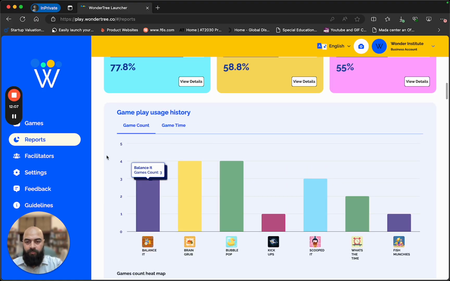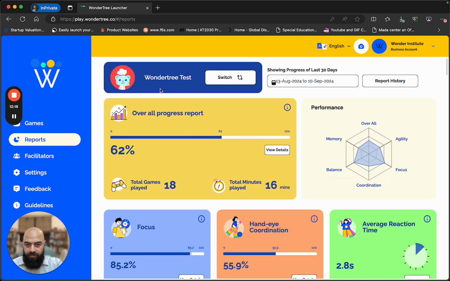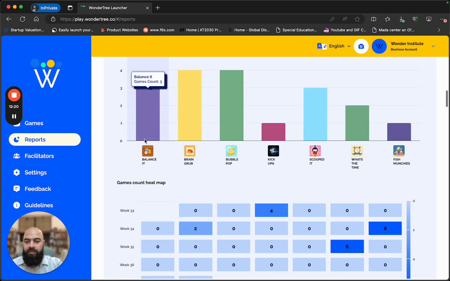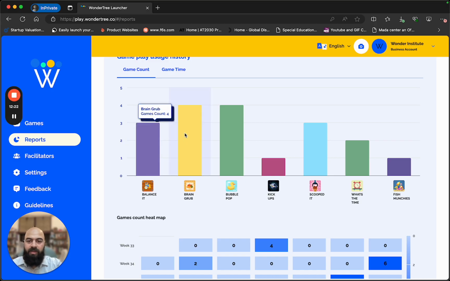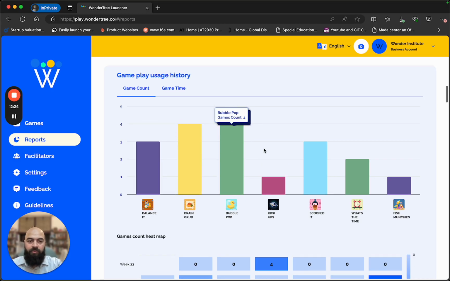So over here, what you're seeing is the gameplay usage history, in which you can see how many times the games were played. This is for this Wonder Test user. Like, Wonder Test user played Balance It 3 times, Brain Graph 4 times.